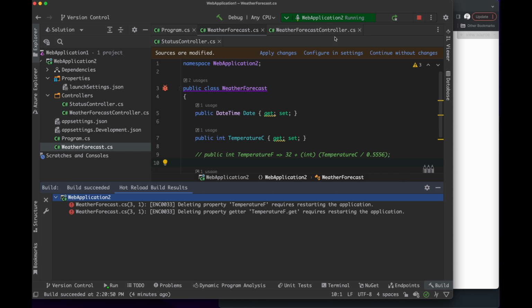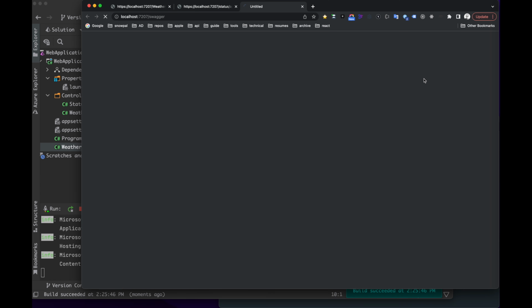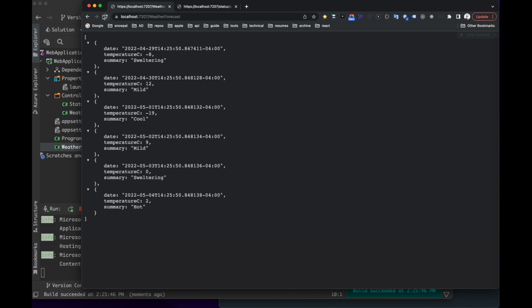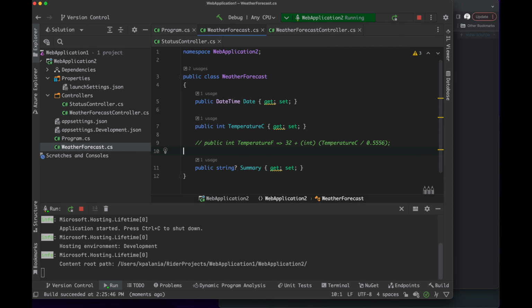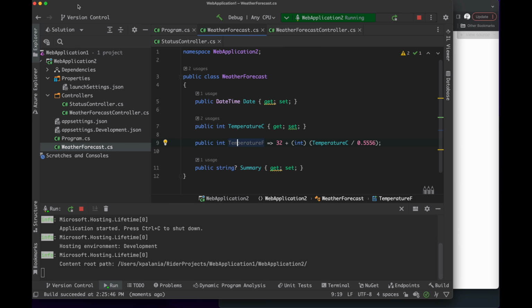Deleting property requires restarting the application. Let's restart the application and let's see what happens here. Let's close this, go back here. Okay, we don't see that, right? Okay, that's interesting. So essentially all that we did here, right? Oh, and then if you put it back, you don't have to restart. So I have to see this a little bit better.